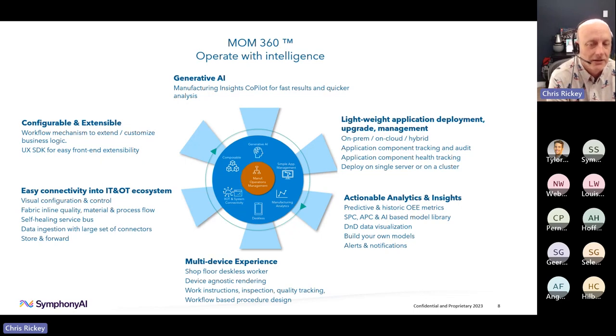We're able to manage this centrally, so you may have this running at 400 different plants, for example, and we're able to push upgrades and maintenance out from a central location. And then, of course, we can put our analytics and insights on top of this, all driven through a generative AI copilot to get you to results faster with quicker analysis. And we can run on multiple devices, right? So whether you're an operator working at a particular work cell all day long on a fixed workstation, or maybe a maintenance person that needs to walk around and have more of a mobile experience, we can support both of those.